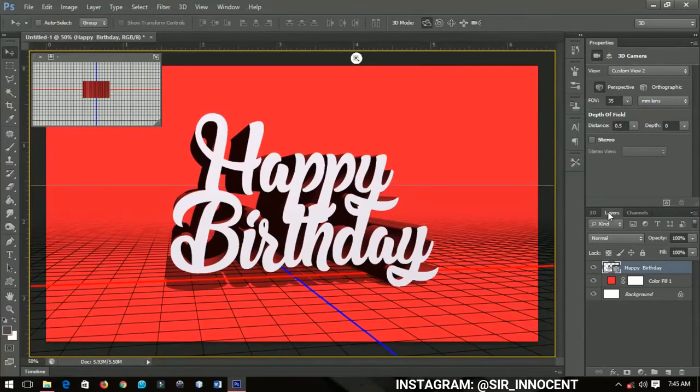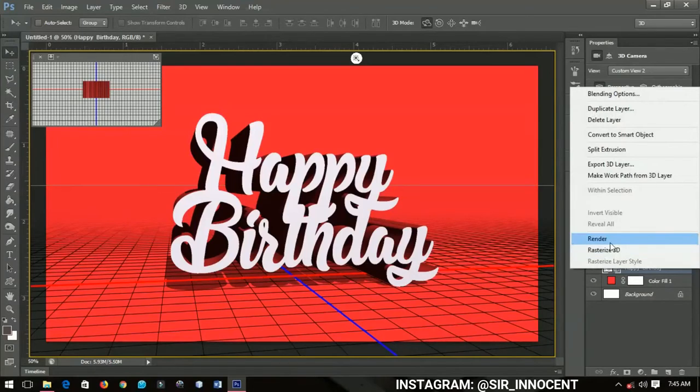Alright, so when you are done, click on the layers over here instead of the 3D. So you click on the layers over here, and then you right click on the happy birthday, and then you go to render. So you are going to render this particular text so that it will look very nice. This might take some time, so I'll catch you when it has finished rendering.